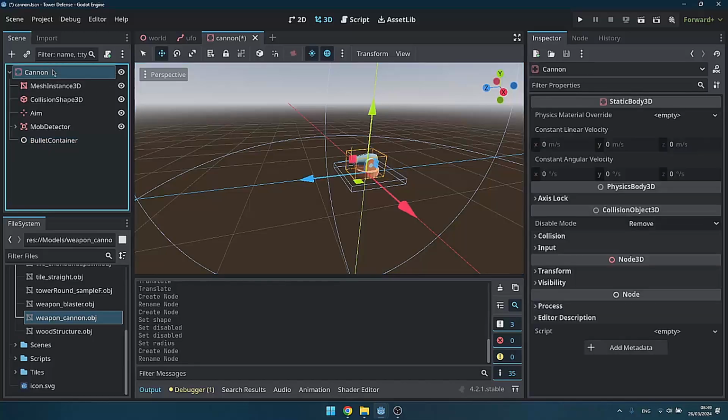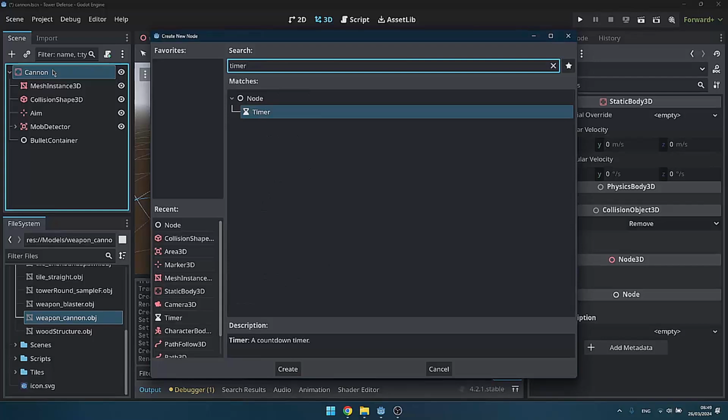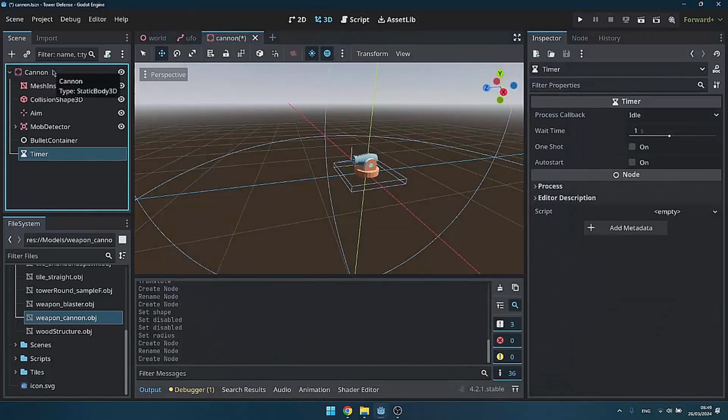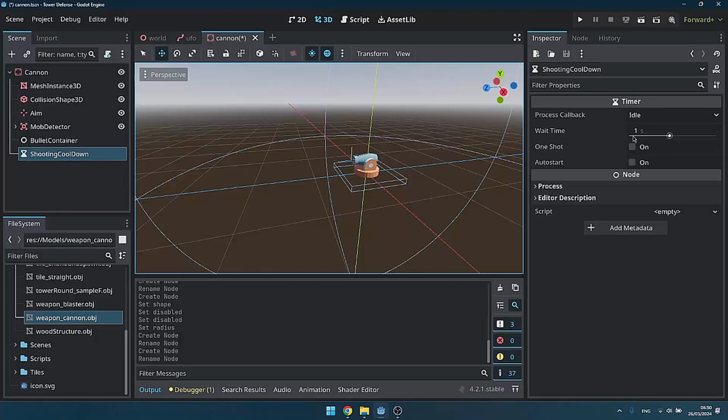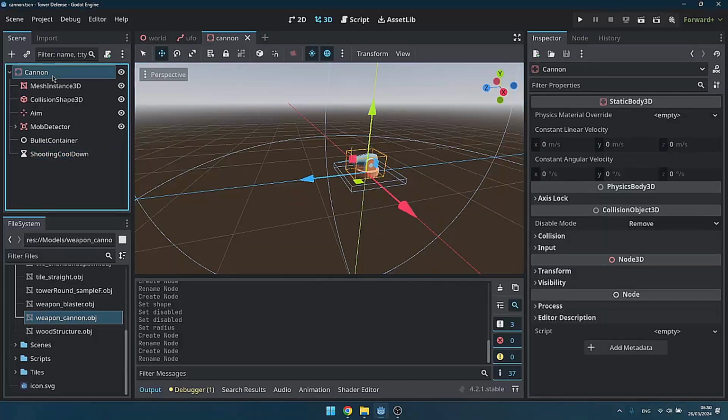Now, we need one more node to finish setting up our cannon, which is a timer, because we don't want our cannon to spam shoot our enemies. We want a delay between each shot. And that's what the timer is. We're going to call this shooting cooldown. For the wait time, we'll leave it as 1 second for now. But we can start on with our cannon script.